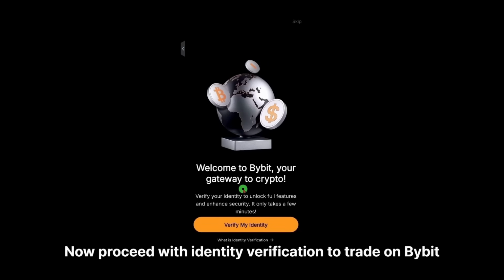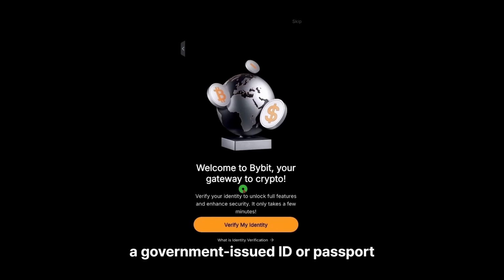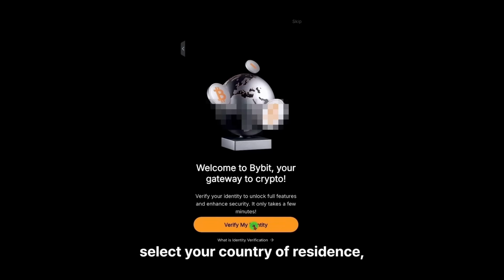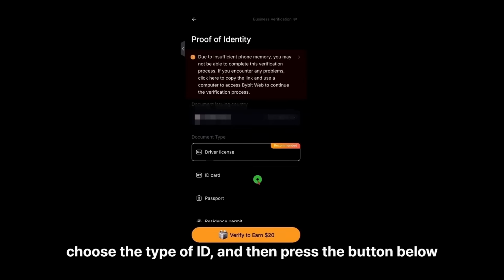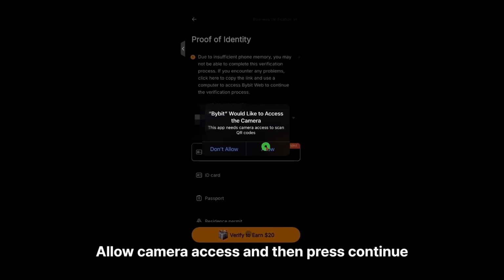Now proceed with identity verification to trade on Bybit. This process takes about 7 minutes and requires a government-issued ID or passport. Click the Verify button, select your country of residence, choose the type of ID, and then press the button below. Once the verification is complete, you can receive a reward of $20. Allow camera access, and then press Continue.